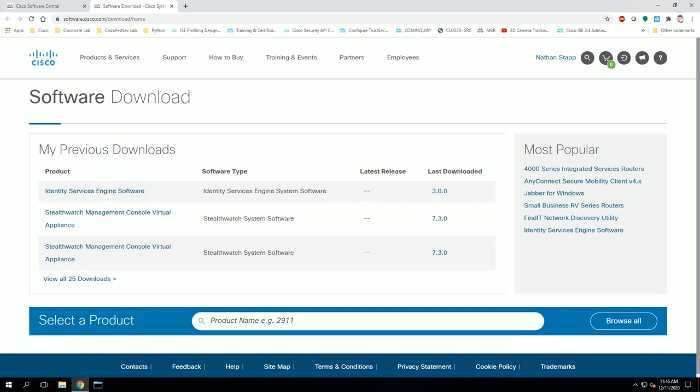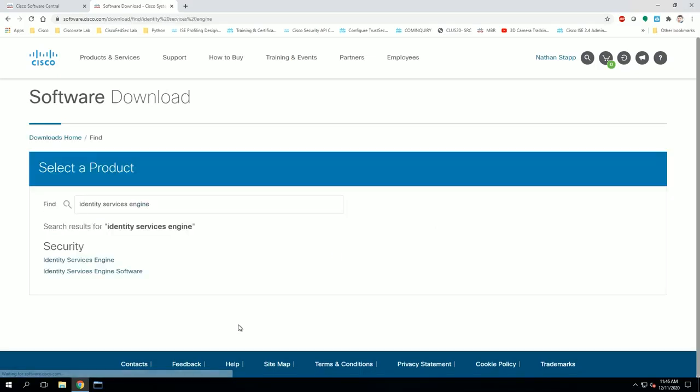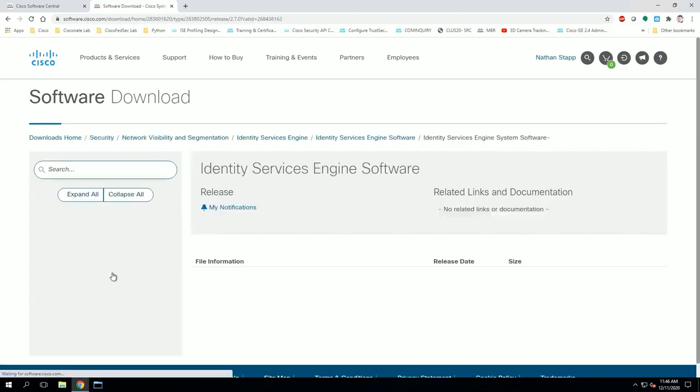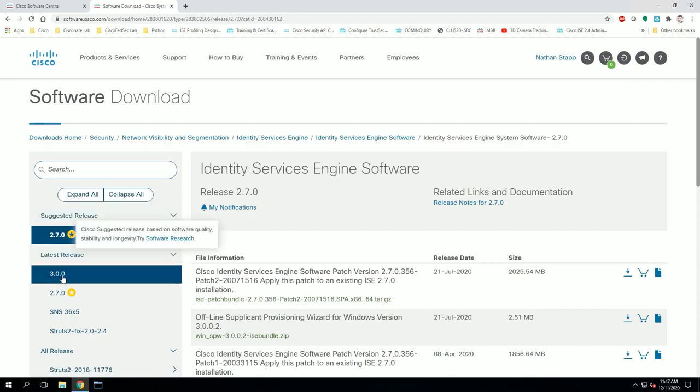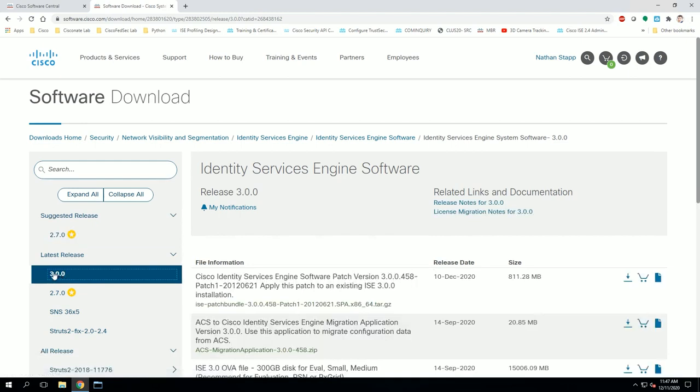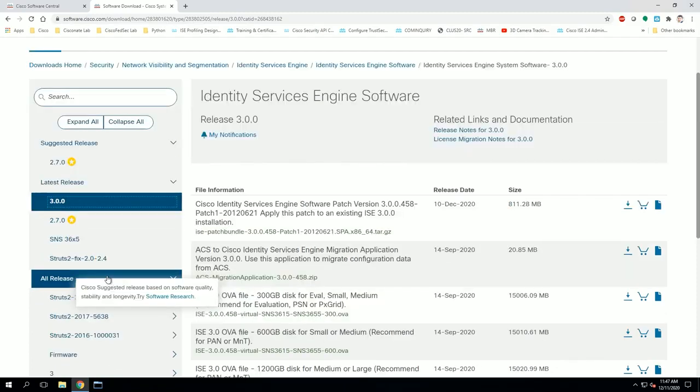For most of you, you want to come down here to select a product and type in Identity Services Engine and hit enter. Now that's going to bring up two options, and these are just nested options. Identity Services Engine then lists software as a selection, so we'll just skip that step and go directly to software. Now that we're at the software screen, you see 2.7.0 has a gold star. That is a current recommended baseline image. I am going to show you how to do it with 3.0.0 because it's new and because the install method is exactly the same for both of these.